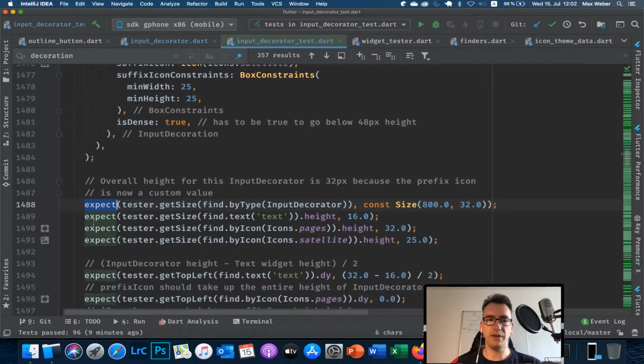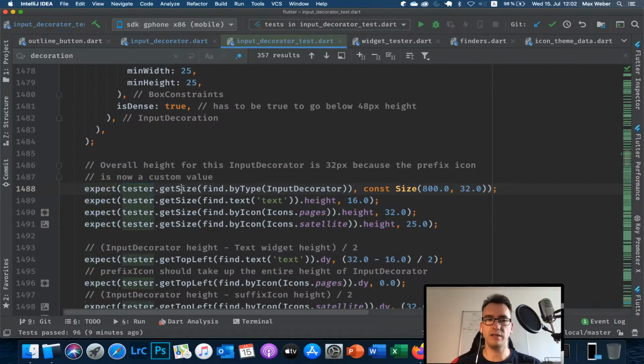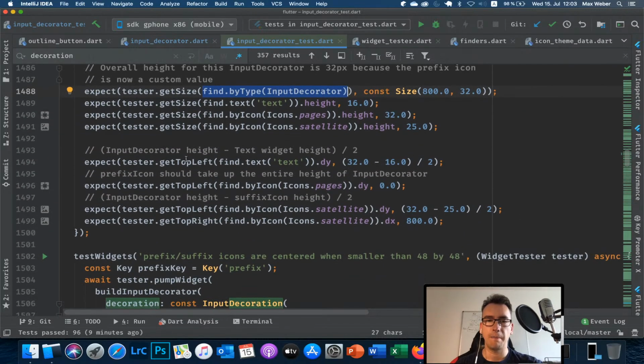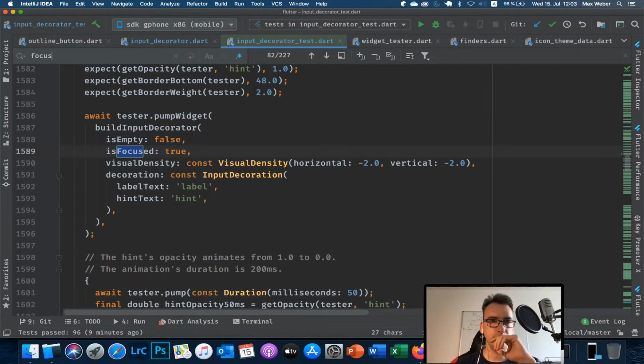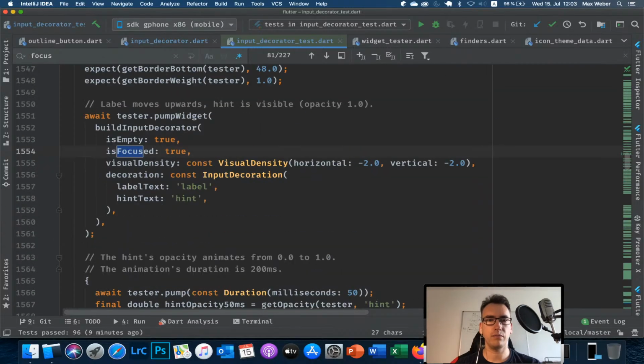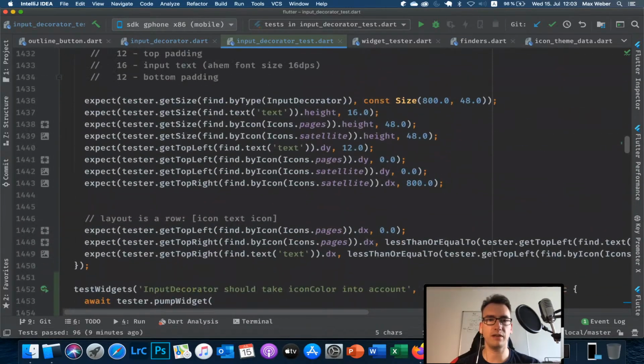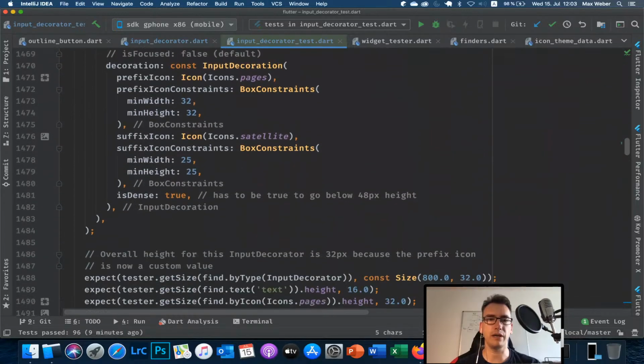So we expect something. We use the tester to get the size, not really. And then we can use the find to find the input decorator. That's a good question now. How can we find? We have to find the icon itself and then check the icon color, I think. And if the icon color is black when we focus the input decoration, then we are fine. The question is, how can we test against the focus part?